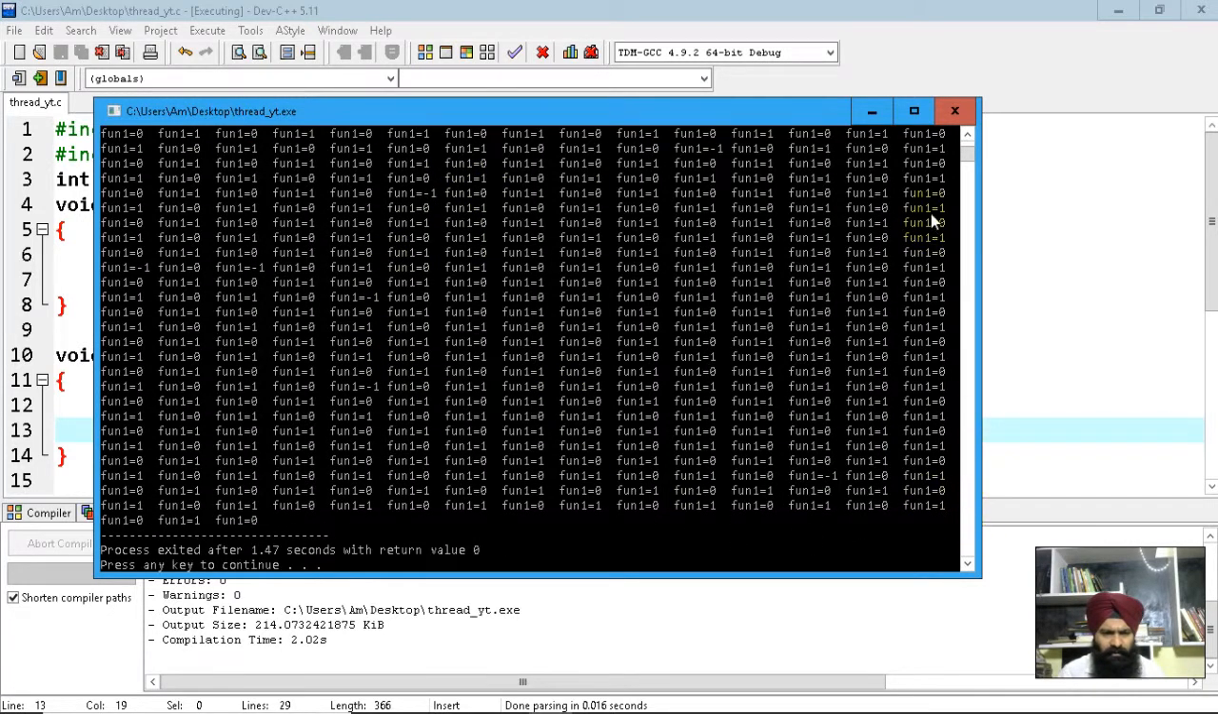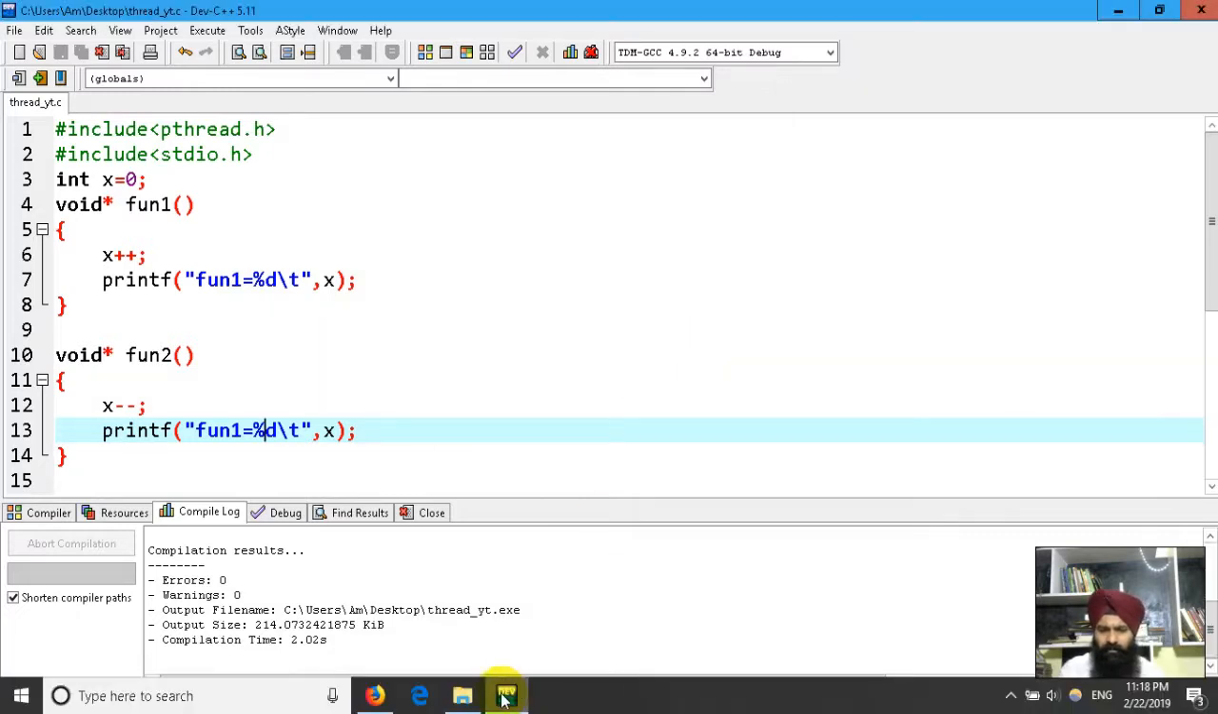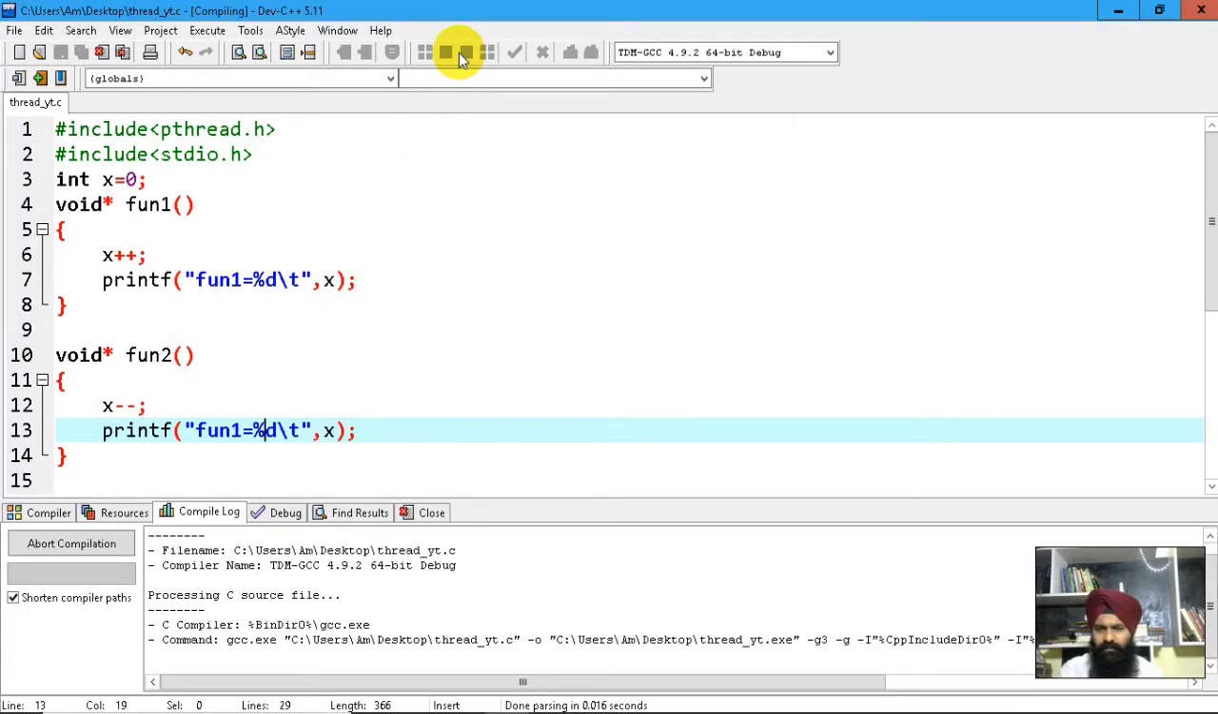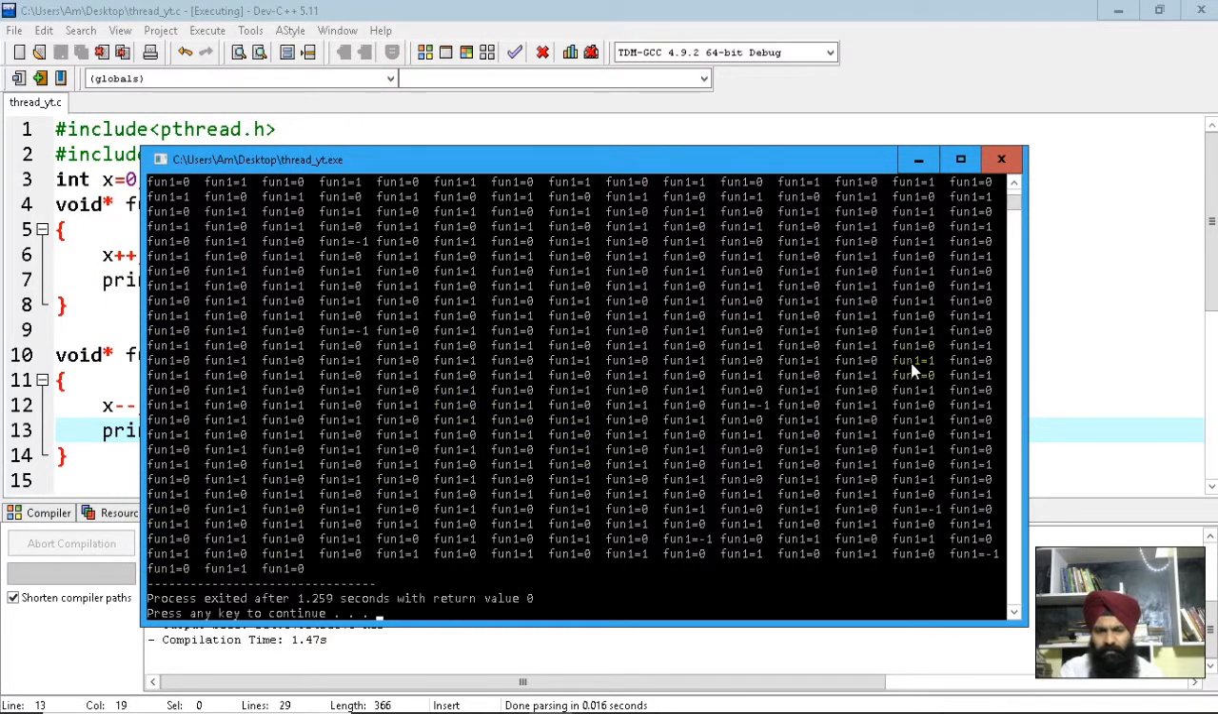Okay, so here all are 0 1 0 1. Now you can observe that at some places you are having a value that is -1. So you can see, okay, I'm going to read on this. Look, you can have a -1 at many places.